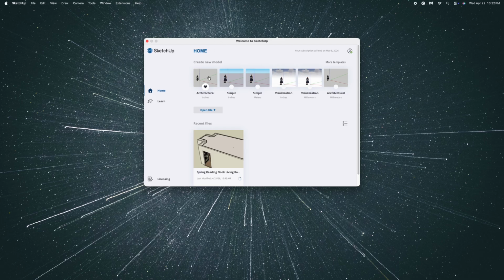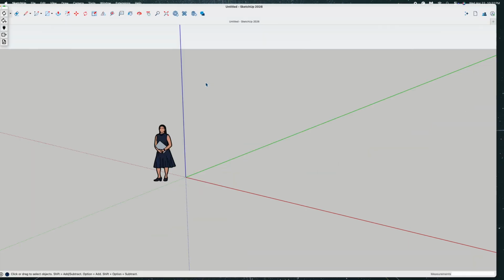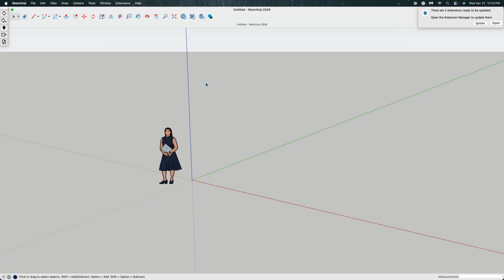For the purpose of this course, I will be working in the architectural inches model template, but feel free to try others if you'd like, or select the millimeters option if you work in the metric system. I will be adding in an image of the measurements we use throughout this series on the screen in both imperial and metric units. So now we will open up the architectural inches or metric template, and this should be the screen that shows up.